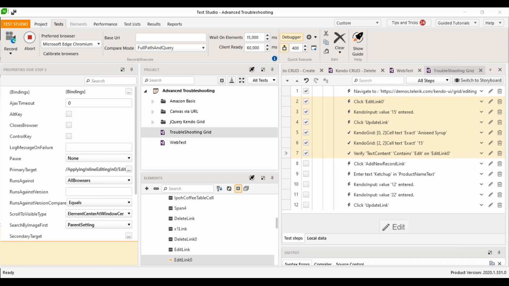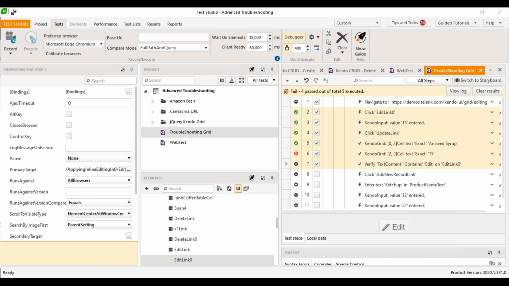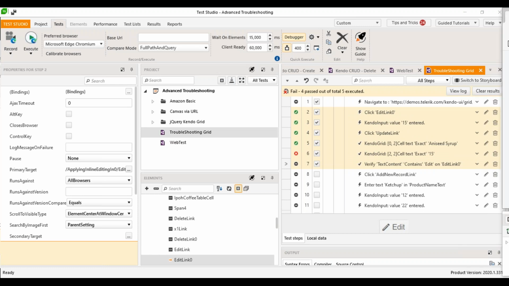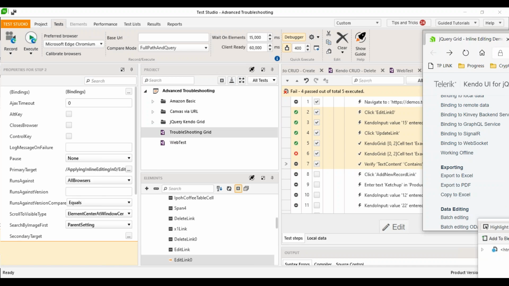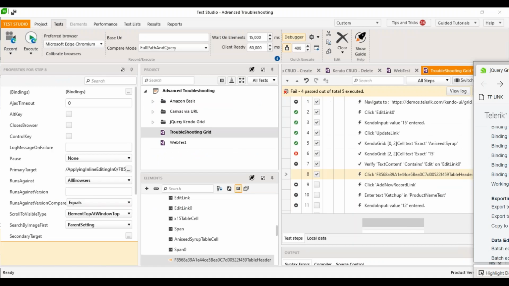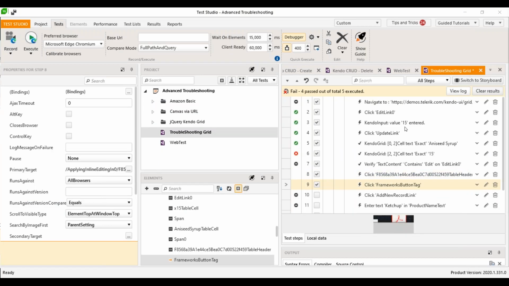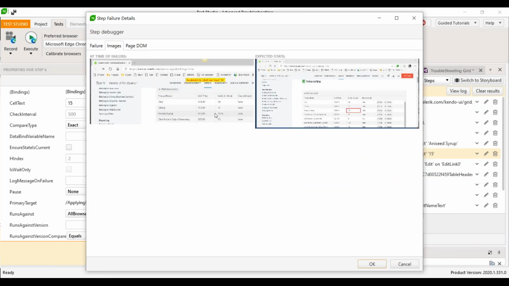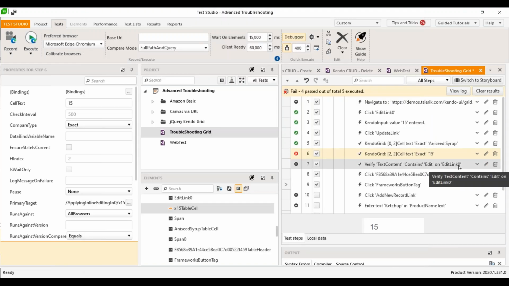TestStudio executes on my other screen now. I can show you what actually happened. What actually happened is that now we updated again aniseed syrup with the wrong value, and you can see here that on the failure step details we had a 13, 15 instead of 15 as a value. So from now on, what I want to show you, I'm sorry, I'm going to fast forward a little bit because I want to play with the Canvas application a little bit more.